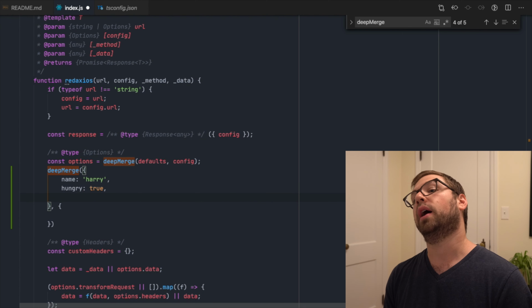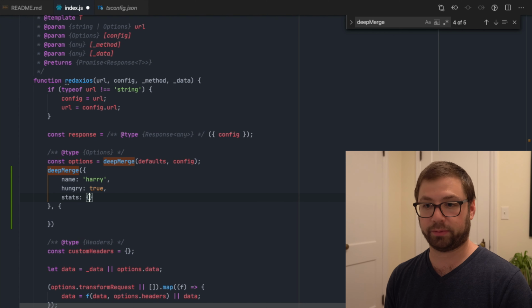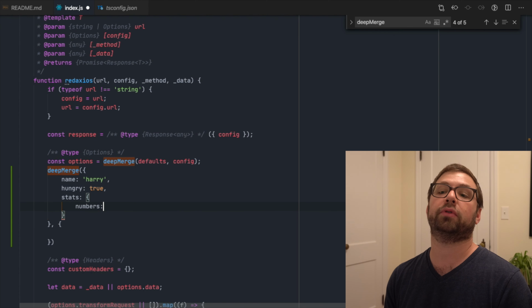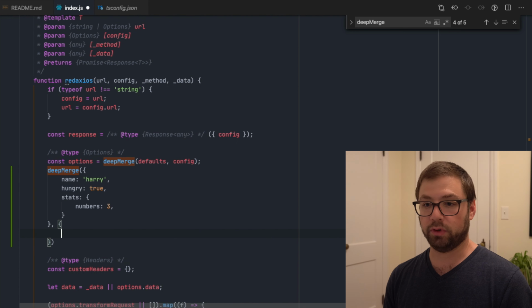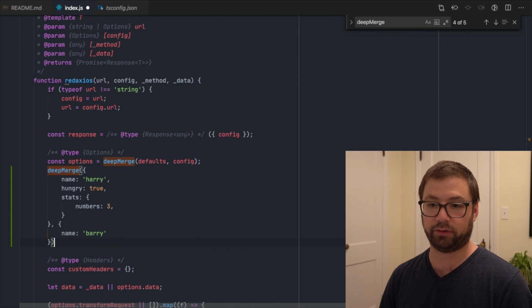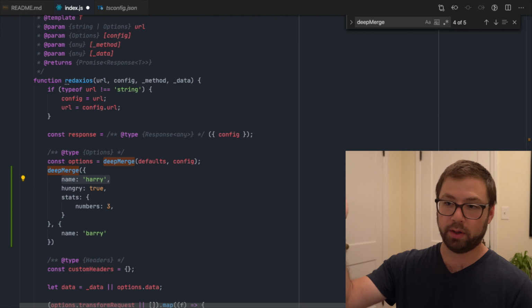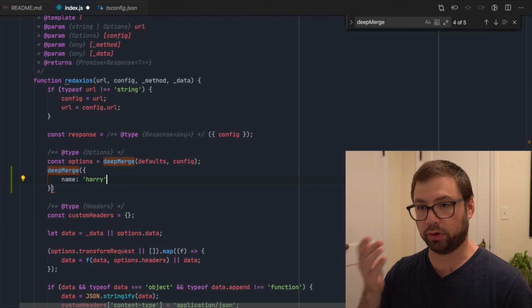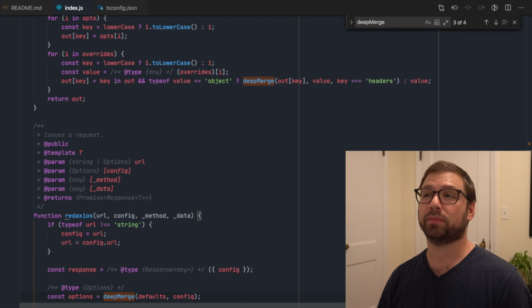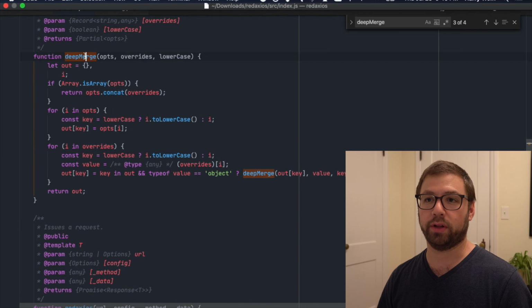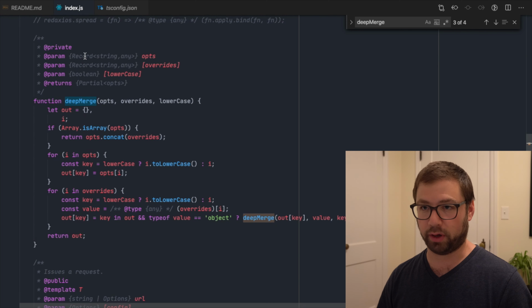Stats, numbers 3, right? So it's deep. And then here you can actually pass in a config that says name Barry. So when it actually evaluates this, the object back is going to be Barry because it's going to merge it on top of it. It's a utility method. Underscore has it, Lodash has it. You have to write it yourself because there's no way to do a deep merge in JavaScript natively, so you write it yourself.